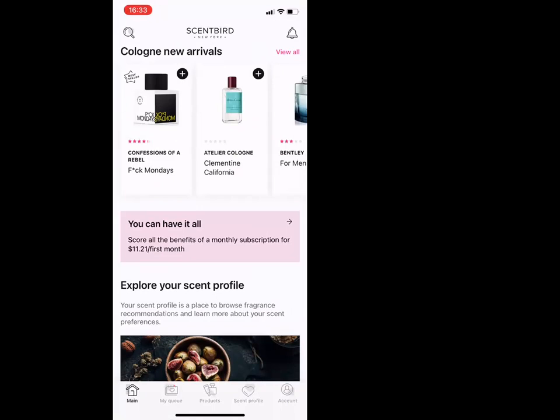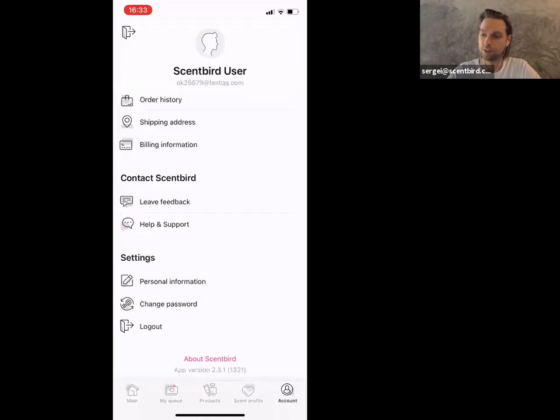So actually, you can see the main call to action we have for the not subscribed user is to subscribe, and we have this subscribe call to action in all the places. Everywhere. That's the main call to action.